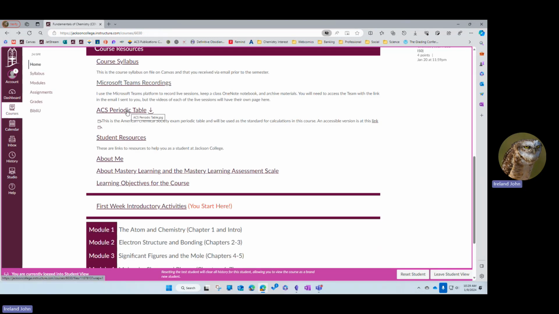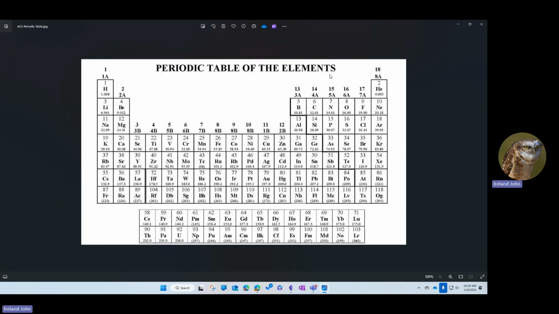Our next section is the ACS periodic table. This is a download. You'll notice when you click on it, it's going to tell you download. You open the file, and it's going to open the file in some time frame. Come on, there we go.